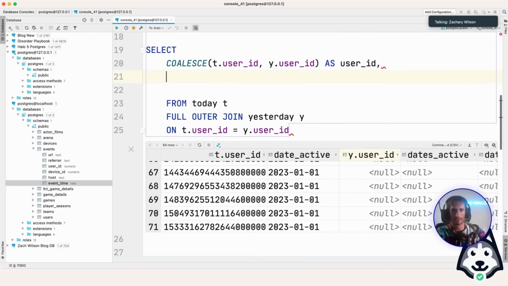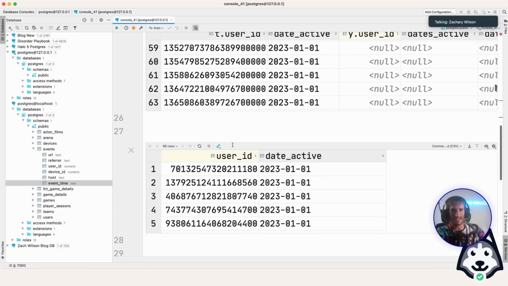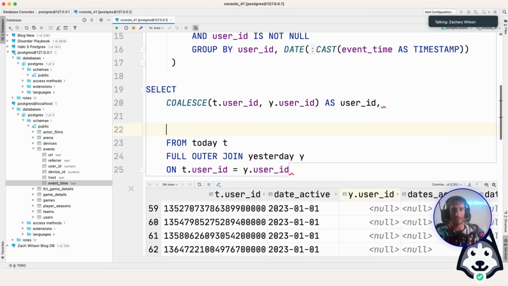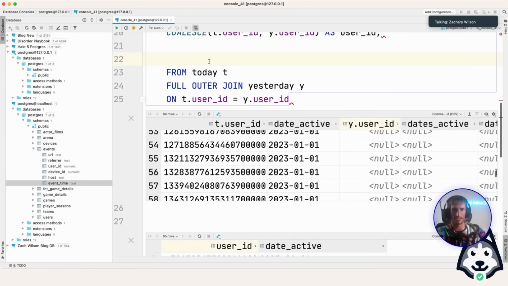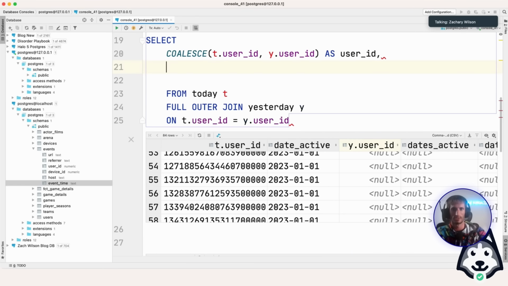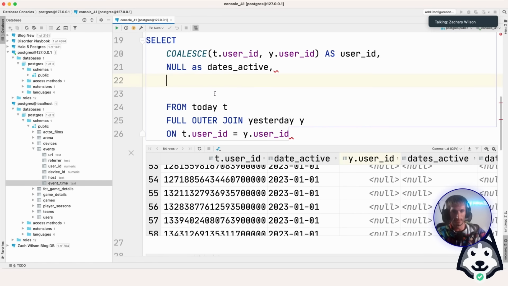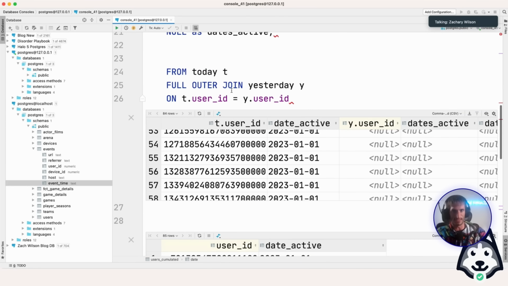That's the easy one. Then let's go ahead and get dates active. Dates active is a little bit tricky, so I'm going to skip it for now. I'm just going to put null as dates active. We'll work on that in a second. And then the last column we have here is date.